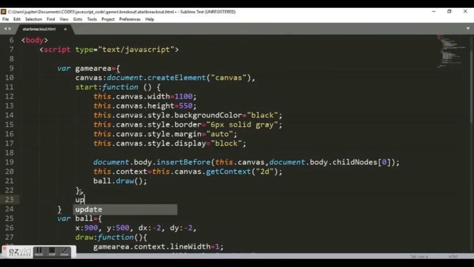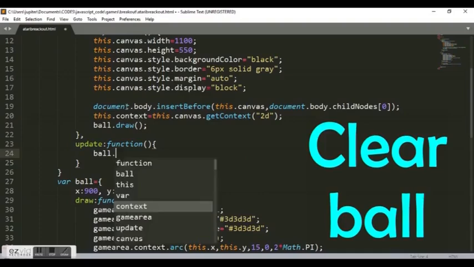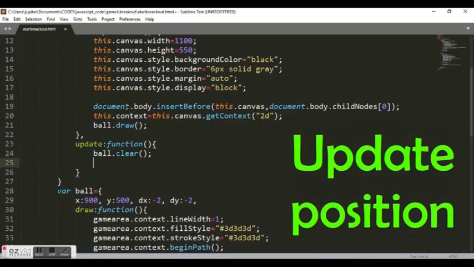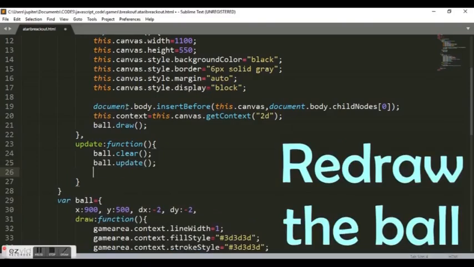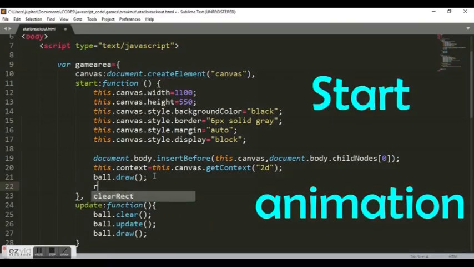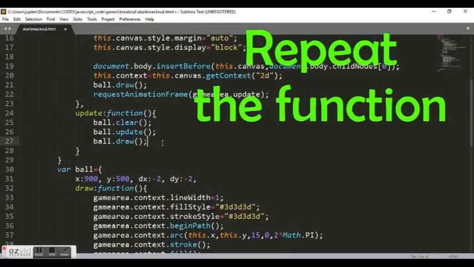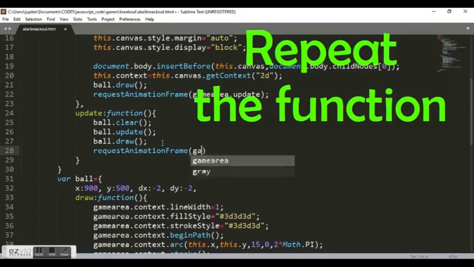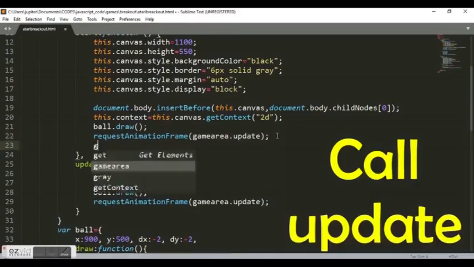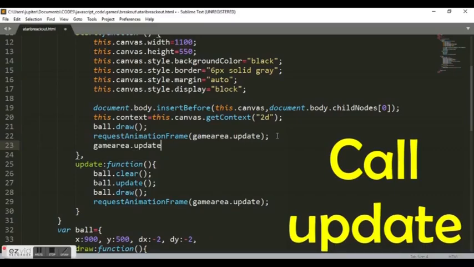We add a new function to the object game area that we are going to use to animate the ball. First we clear the ball, then update its position, then redraw it. Now we are going to start a new animation using gameArea.update. We are also going to call gameArea.update inside itself, in order to keep changing the ball's position, and thus getting an animation. Of course, you shouldn't forget to call gameArea.update for the first time. And here's the result.